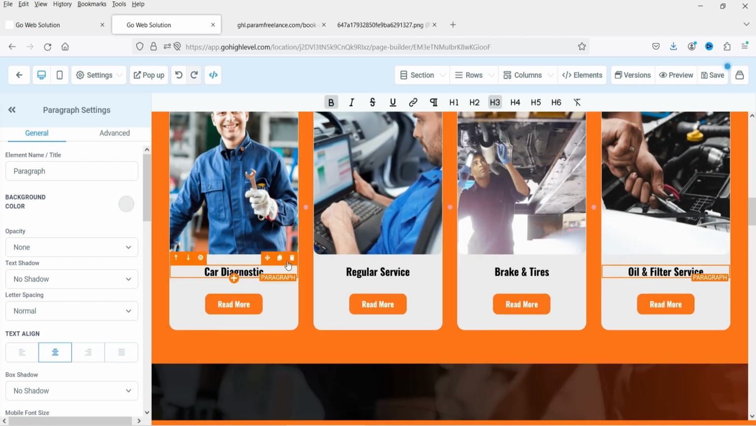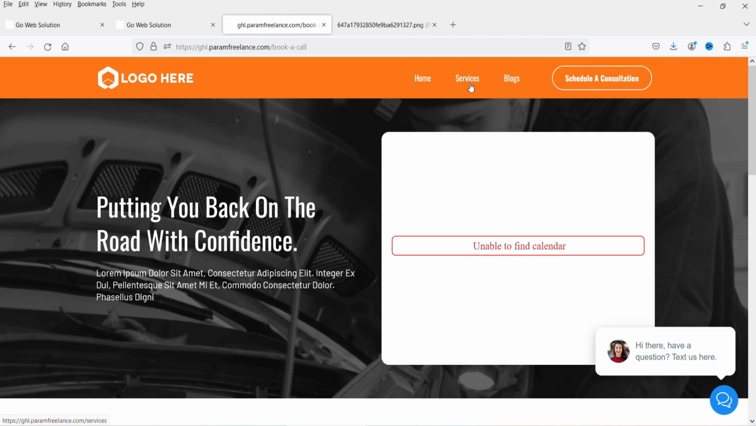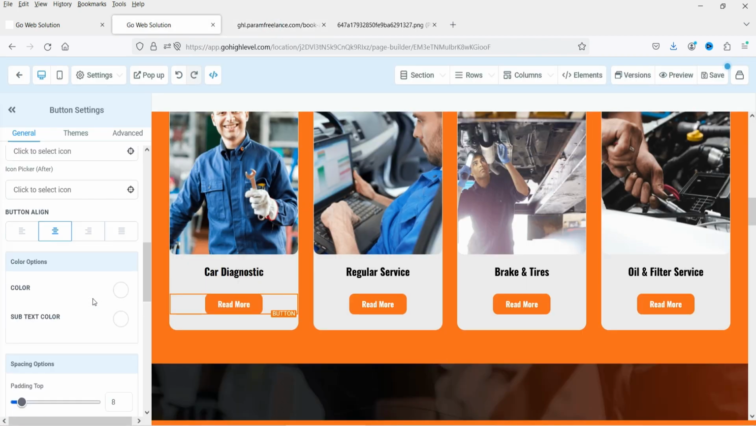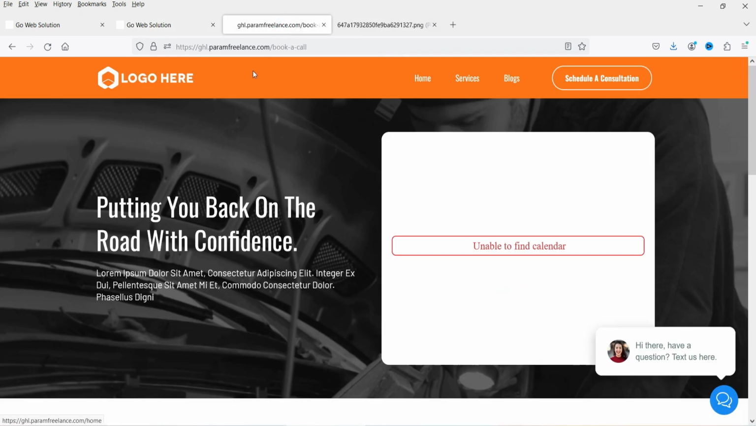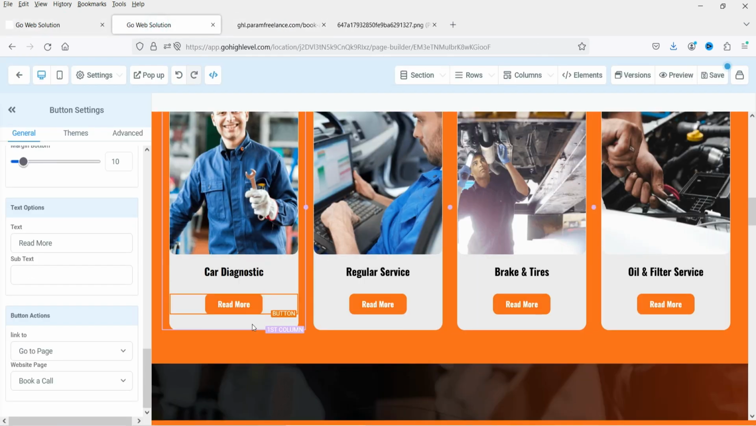All right, now if I click on read more, it should go to the services option. So this is the services page. When I click on read more, this is the button. Let's see, it is going to nothing. It is going to the page that is book a call. So right now when someone clicks on it, it is going to the book a call page, that is the schedule a consultation page. If you want to change it, you can change it.